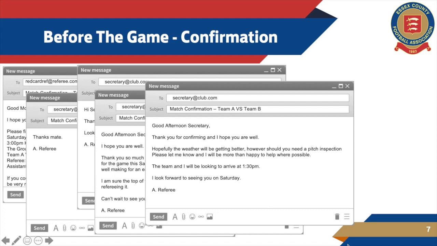So again, from a first impression point of view, the club's thinking, this referee's quite organised. They've got a time for when they're going to arrive at the ground, but also they're quite helpful in that if we need an inspection, they'll be happy to try and help sort it out.